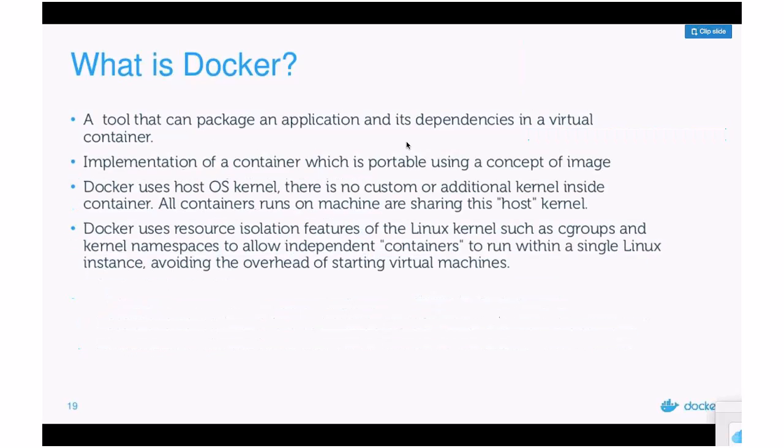Basically, Docker is a tool which can package your application and all its dependencies. And this is really important, because you are building an application along with all its dependencies to ensure that it runs in any environment you ship it to. The implementation is based on the concept of an image. I have a slide which talks about the Docker image in detail, and I can go through that.